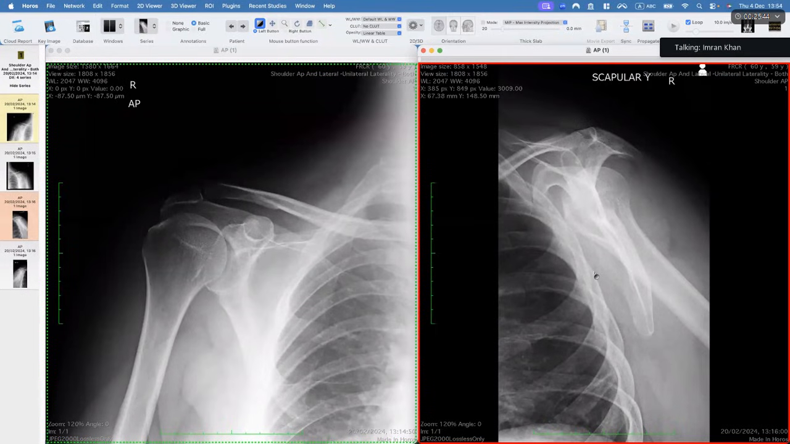If you can't see anything, just say you can't see anything. Okay, so I cannot find any abnormality on these provided images. So the patient is in a lot of pain. There's no history of trauma. He's in a lot of discomfort.